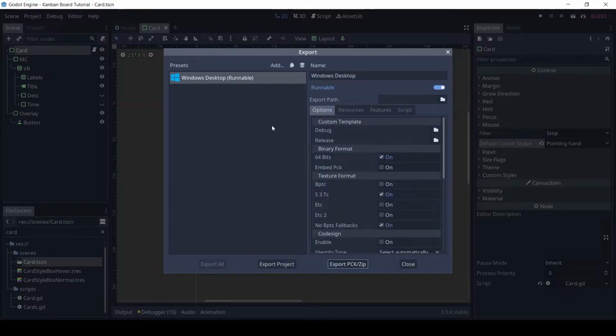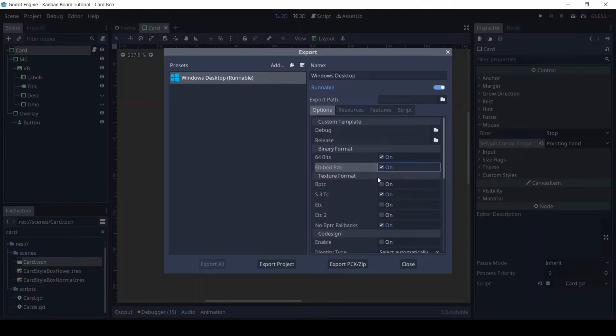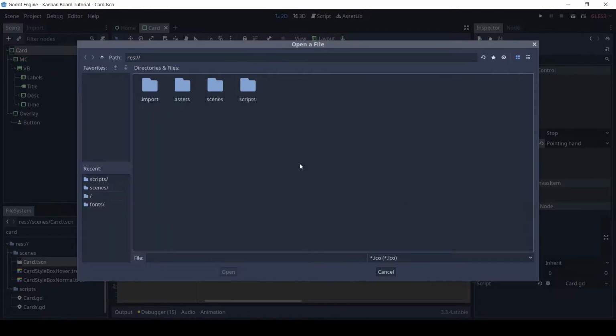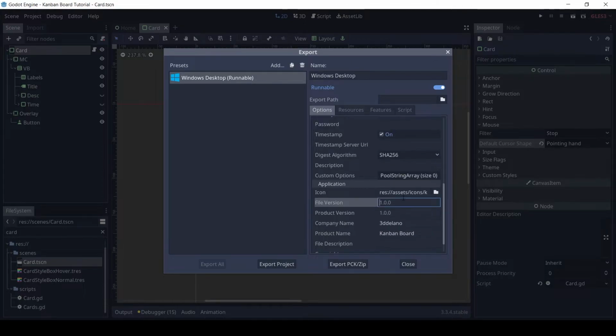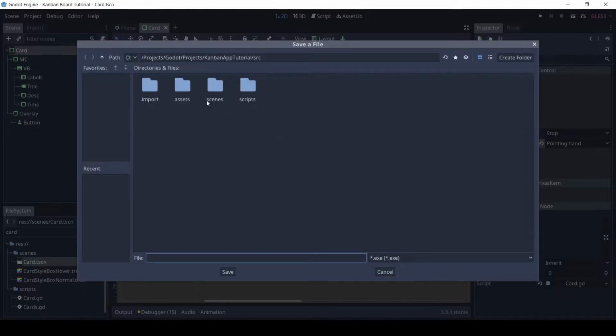So, click on Windows Desktop. Enable Embed PCK. For the icon, select the icon image from the Assets folder. You can set the company and product name. Then choose the export path and file name.